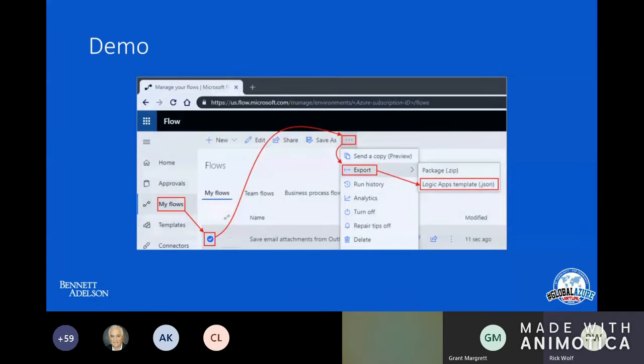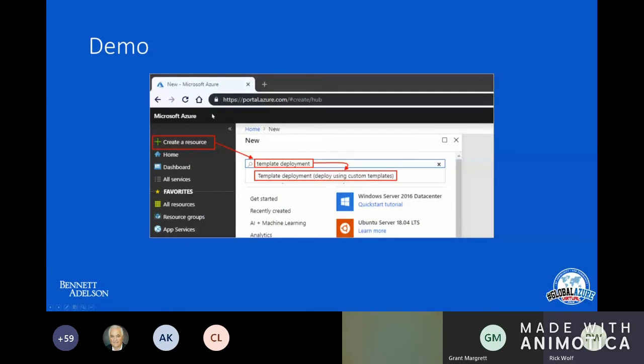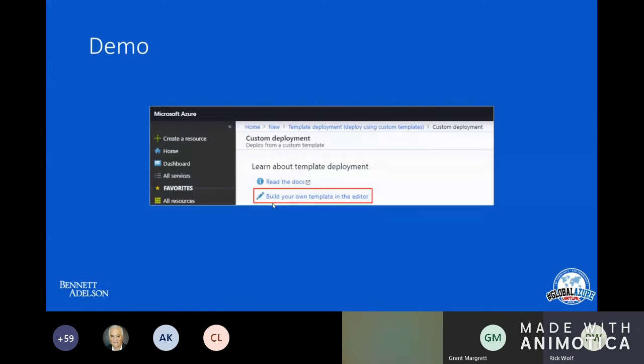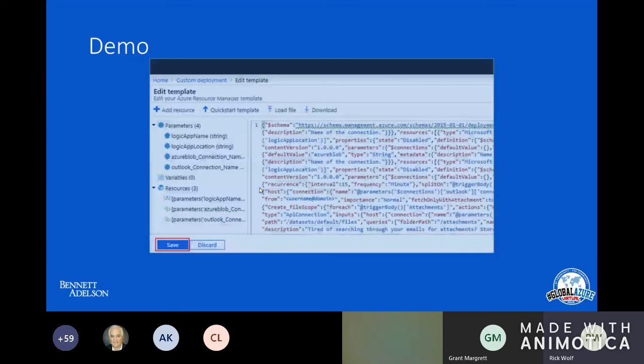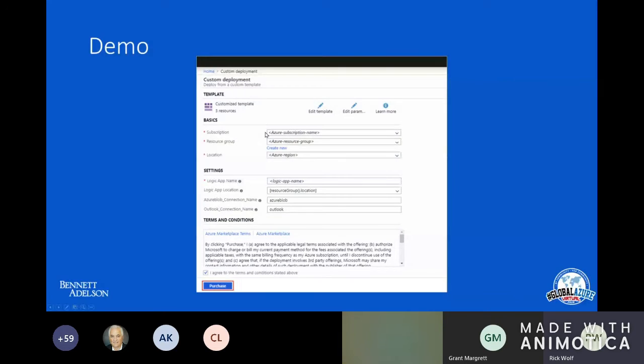In the design experience, the browser in Flow, you simply select your flow. You can go to the export menu and export it as a Logic App template. Once you export it, you simply go into the Azure portal, create a new resource, which is a template, and then build your own template in the editor. You upload the file you just downloaded from Flow, which contains the definition of your flow, which is this here. And then you simply save it, and then you can publish it or deploy it.